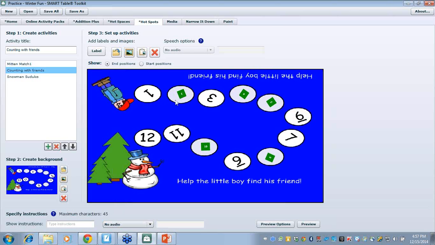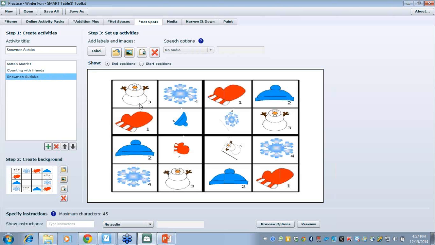I also did a skip counting one, so they used labels here. So this is a label, so you just click on here and it's a label that you can double click, and if I said this is 2, that is a label. And then I did the same game, but I did hot spots with this one.